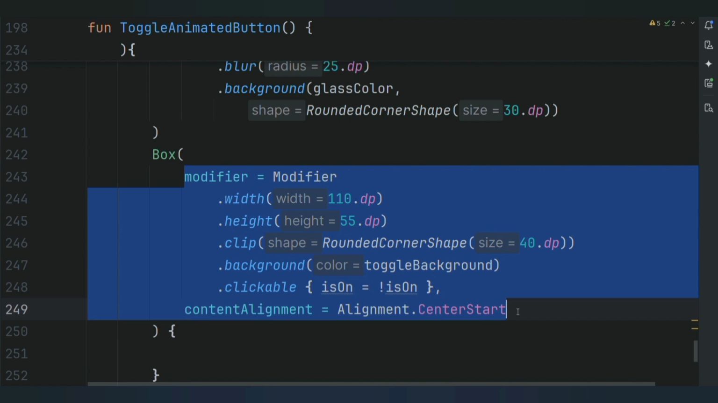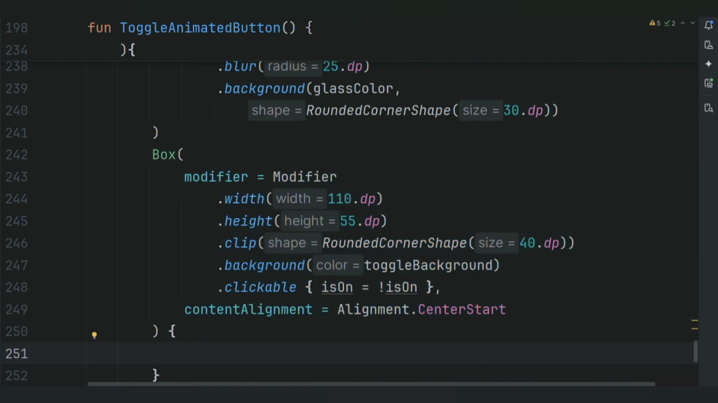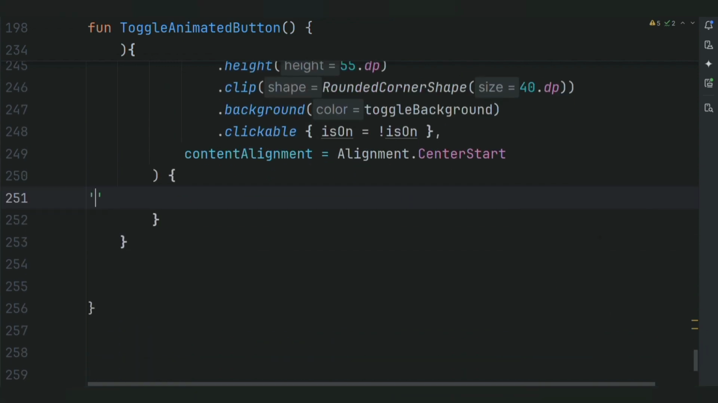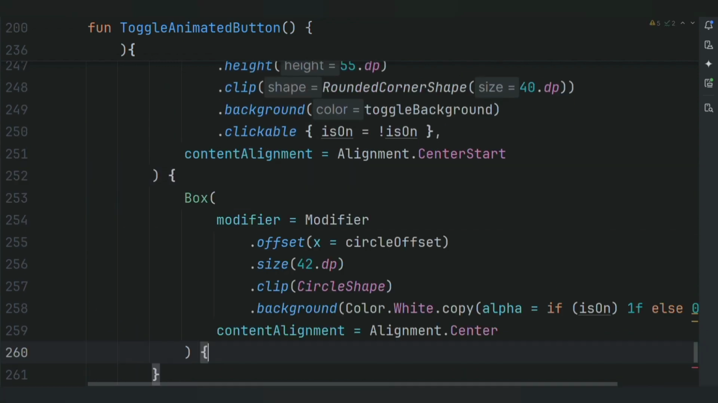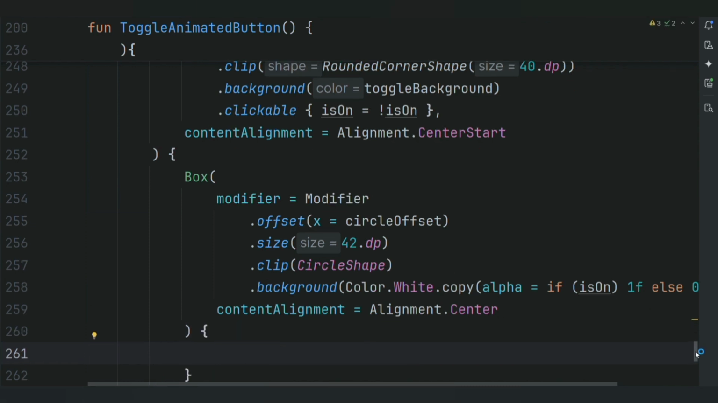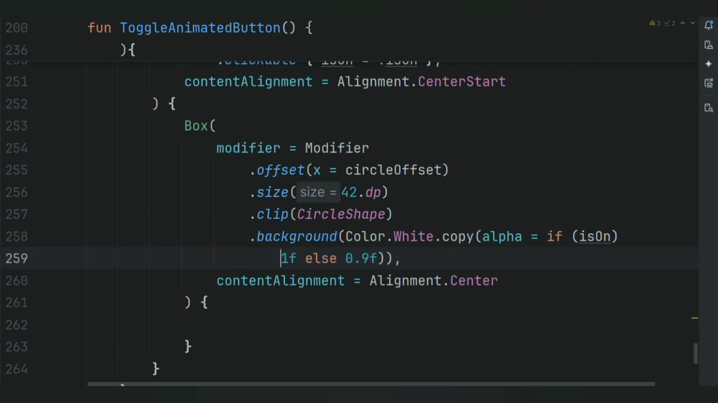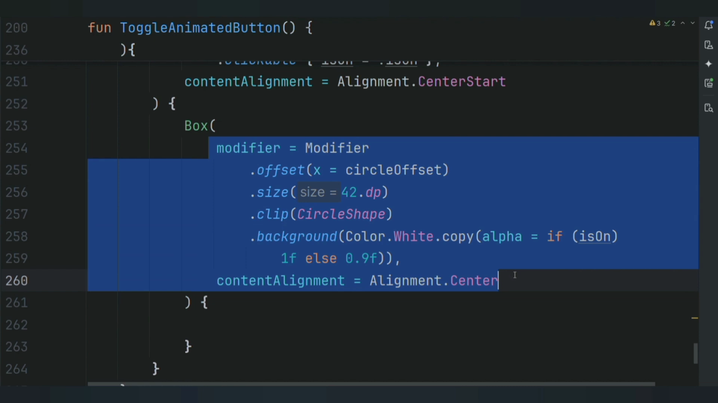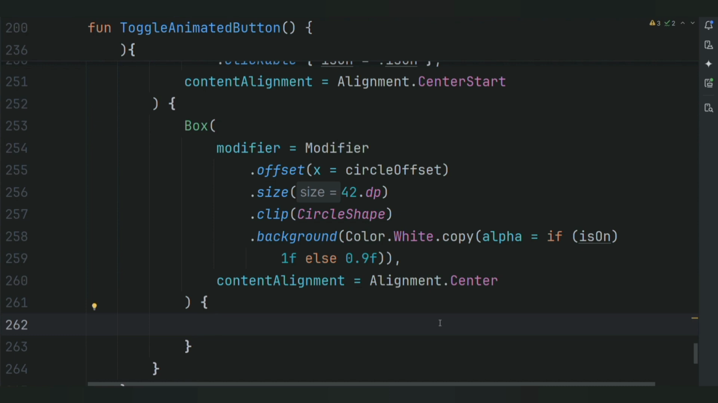Here we add a clickable feature, so pressing the button simply toggles the state between on and off, changing the colors and everything else. Inside the box representing the button, we add the moving circle, which is the most important visual element of the toggle switch. This circle moves horizontally from left to right or vice versa depending on the state. It is completely circular. It is pure white with slight transparency in the off state and full transparency in the on state.